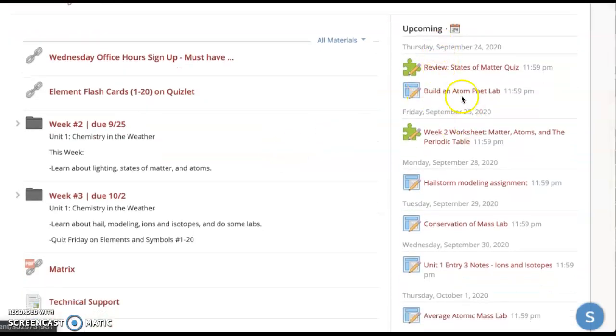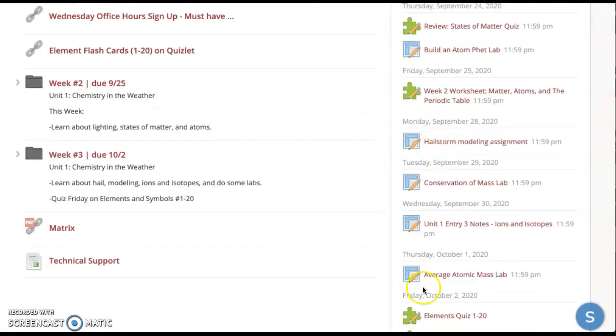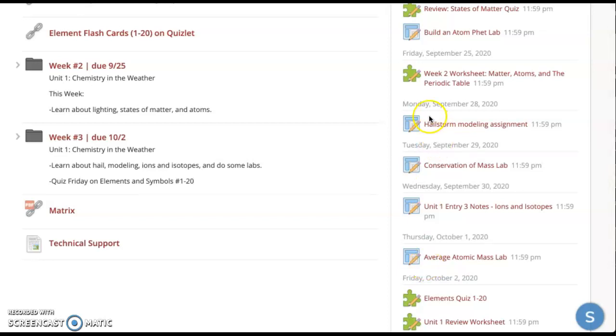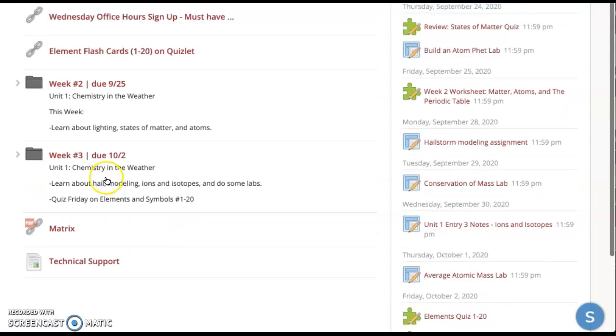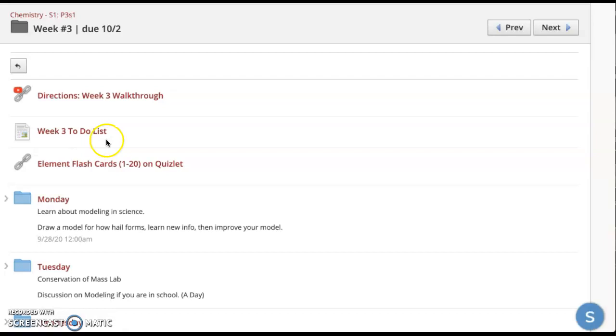Okay, so we're wrapping up week 2 here, and this is the week 3 walkthrough. So Monday you have an assignment, Tuesday, Wednesday, Thursday. Tuesday, Thursday we have 2 labs, and then Friday you have an elements quiz on numbers 1 through 20 and a Unit 1 review worksheet. So let's go into the week and see what we got going here.